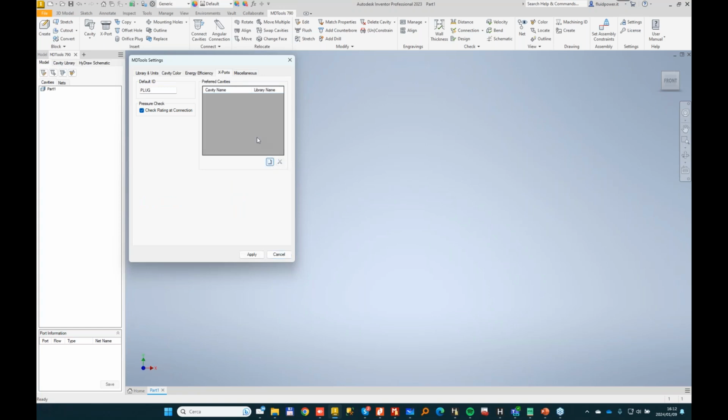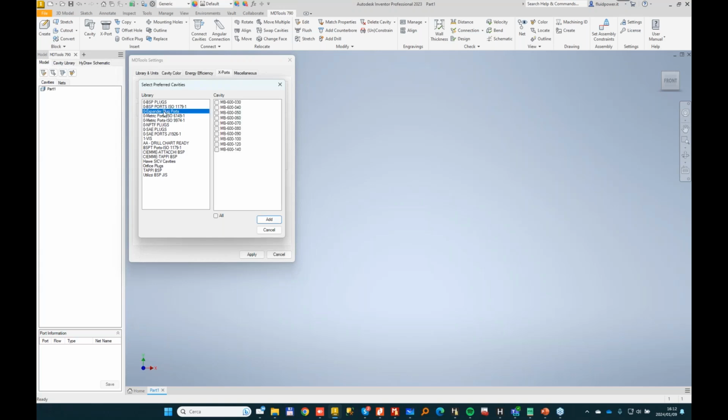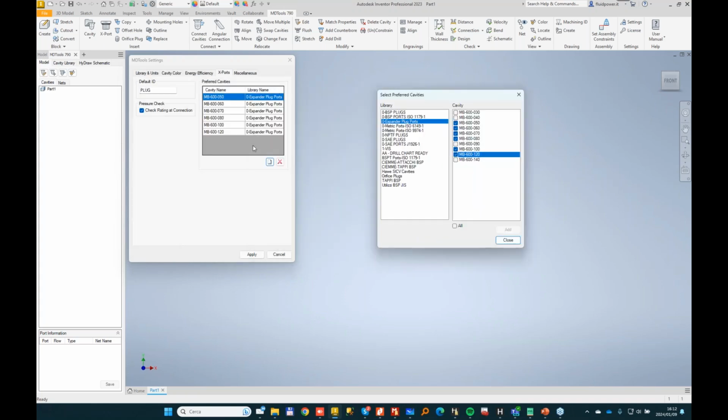I'll use expander plugs. I want to keep the block as compact as possible, so I'll select a decent range of expander plugs. That's it. So in my design, I'll use expander plugs. This section does not prevent you from using other types of plugs, but it's very handy, because this list of elements will then be available from the export command on the ribbon.